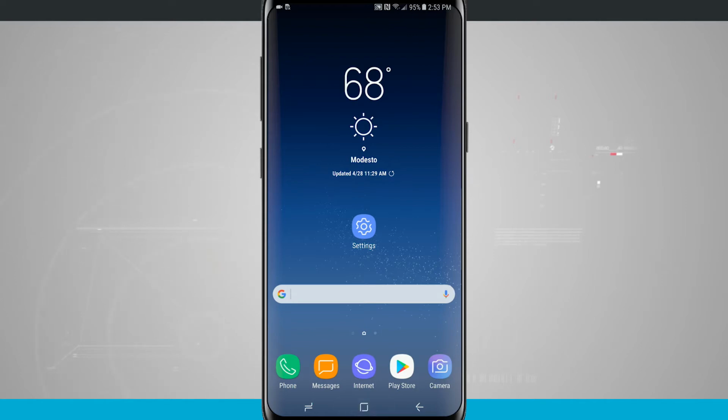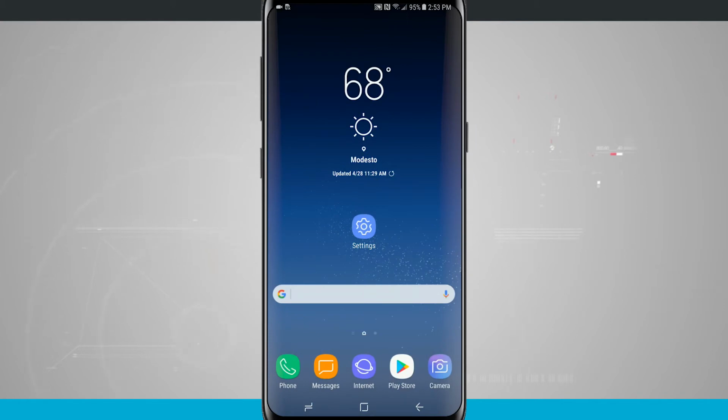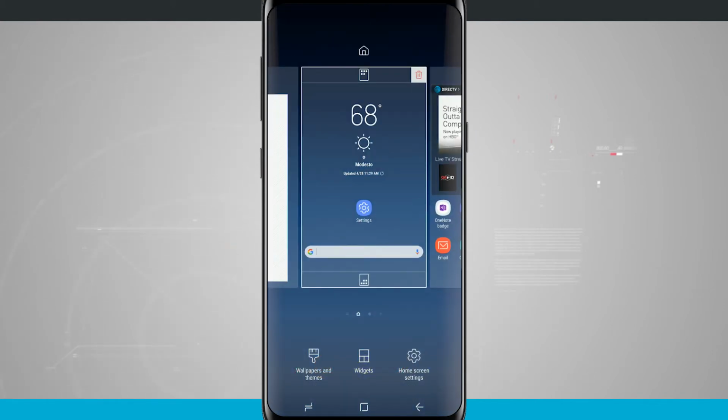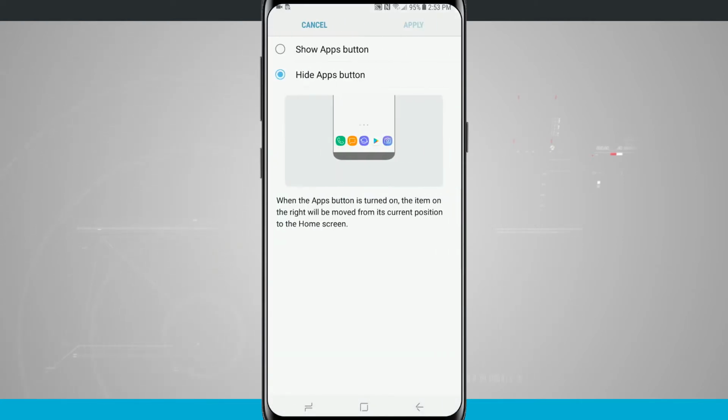But now that we have actual software buttons, there are no longer any physical buttons. They've actually made the app drawer to where we can swipe up and down on the screen to access the app drawer. Now, what we do to add that icon back in is to tap and hold in an empty area of the screen, come into our home screen settings, and then you're actually going to see the apps button down at the bottom of the screen.